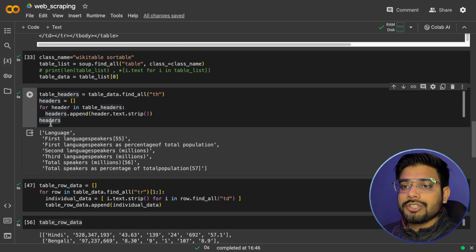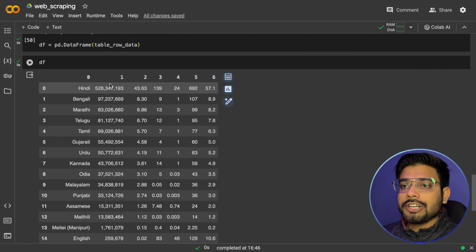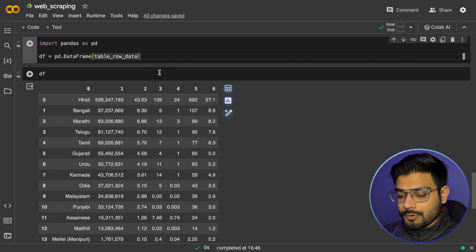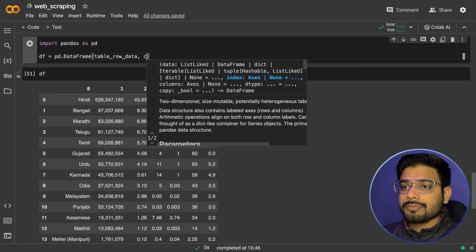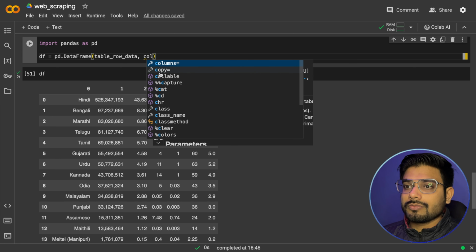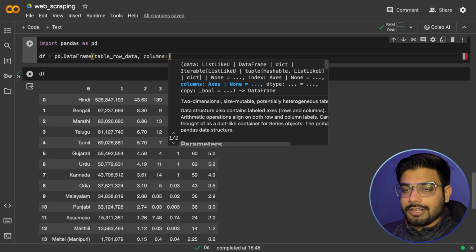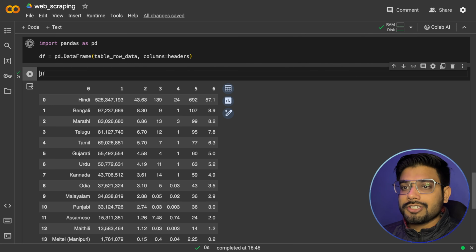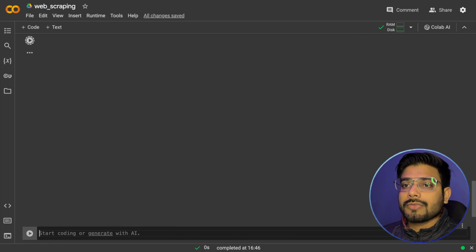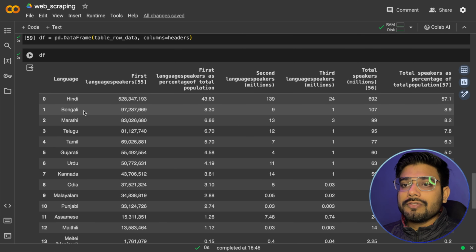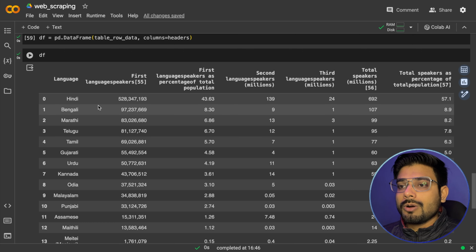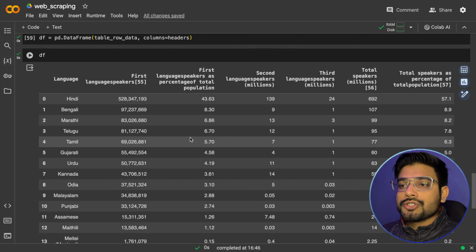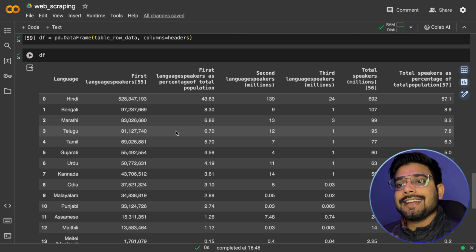Now we can use this header inside this data frame. For that we have to pass another argument, that is columns. So columns equal headers. Perfect. Let's run this. Now as we can see, we have all the headers assigned, and we have the data present in all these rows. Perfect, right? Now our next task is to create an Excel sheet of this data and save it.